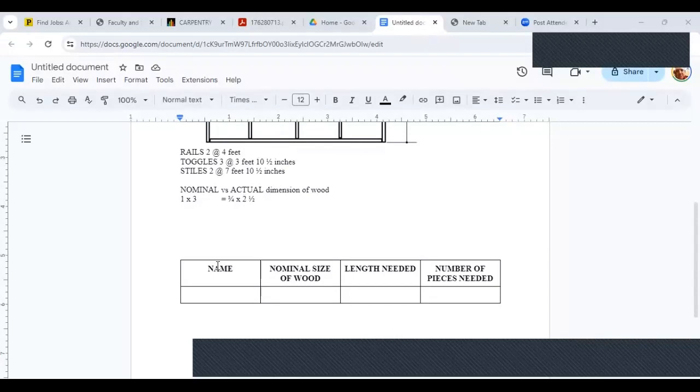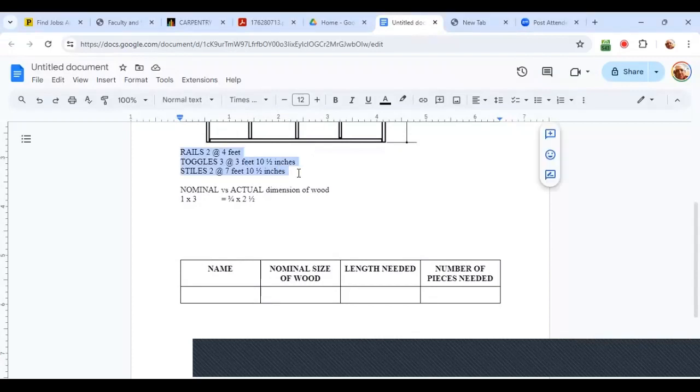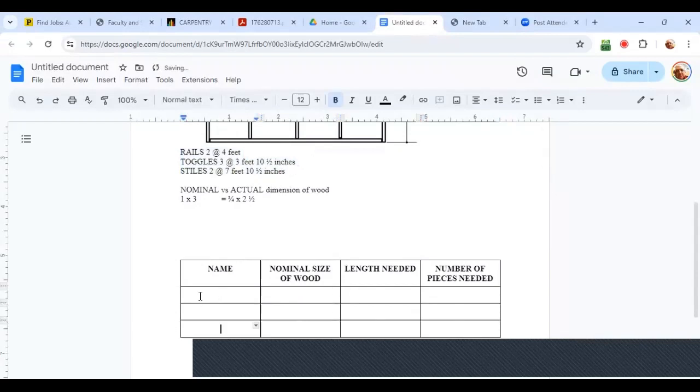You'll notice here, I've set up a little table. We're going to put all the elements that we need to cut into that table. The first thing I do is I name the parts. So we're going to have obviously 3 parts here. I'm making my table a little bigger. So I'm going to put in rails. Well, let me capitalize that. Rails, toggles, stiles.